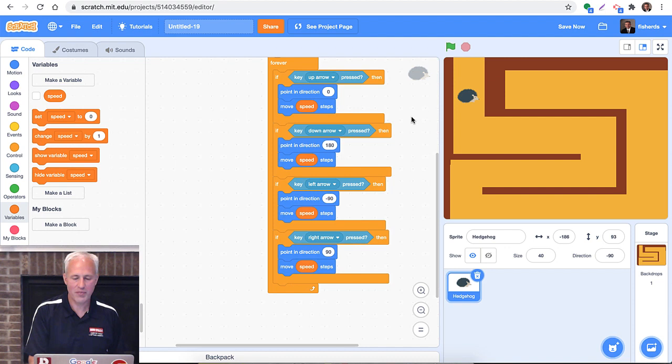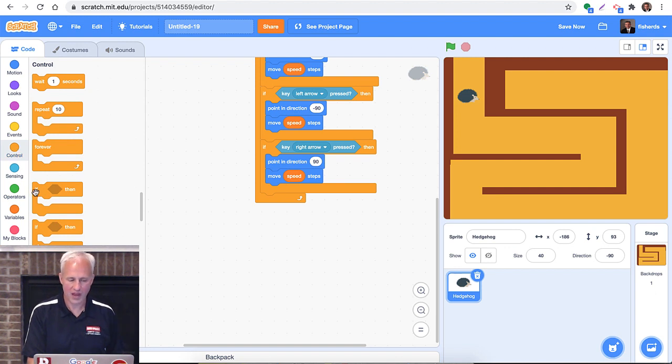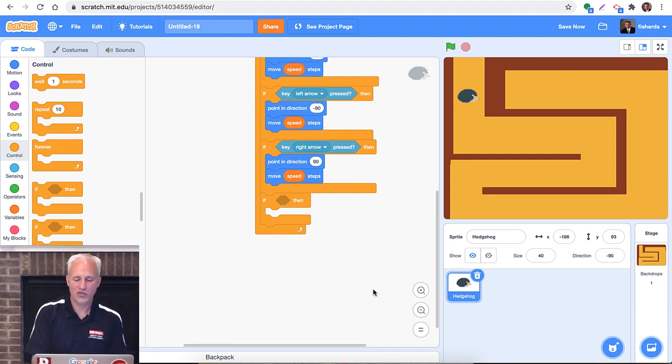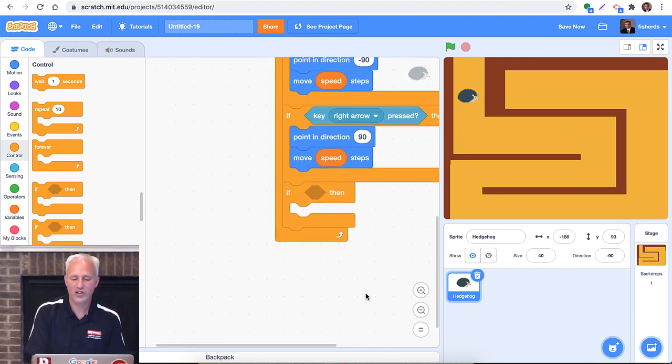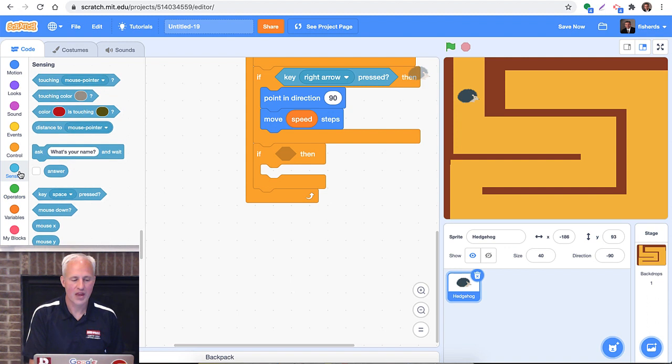So find the bottom of your code. Mine's getting kind of long. And let's add another if statement. If statements are in control, and here's an if statement right here. Now, what we want to do with this if statement is see if we're touching the wall, right? Touching is something that's in sensing. And the way we know if we're touching the wall or not is through this touching color. So grab a touching color and drop it into your if statement.